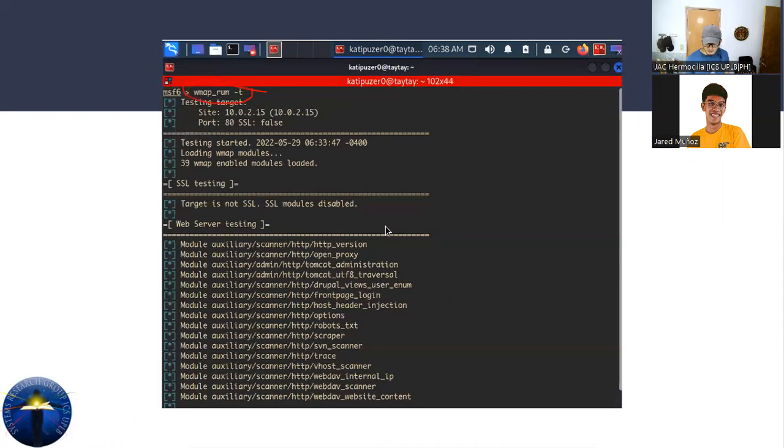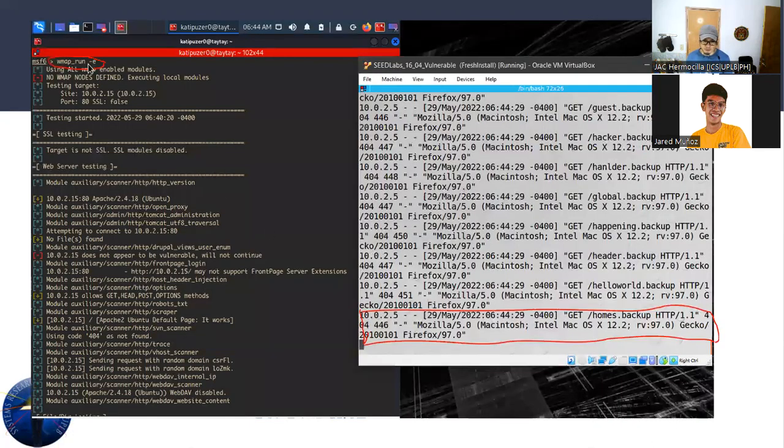After that, we can look at the modules that can be used by WMAP, like the scanner, which can scan for HTTP version and other things, other utilities that can be used for performing a web scan. After that, we use the -e option to actually execute the scan.